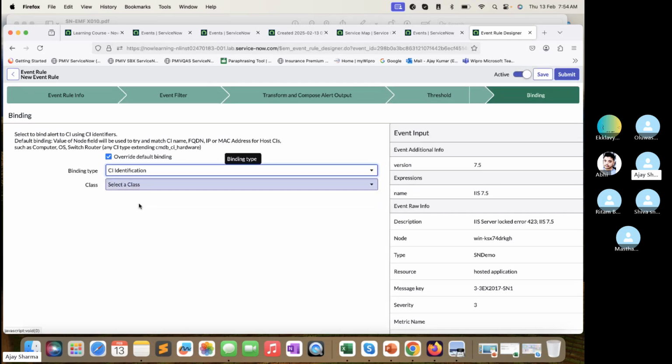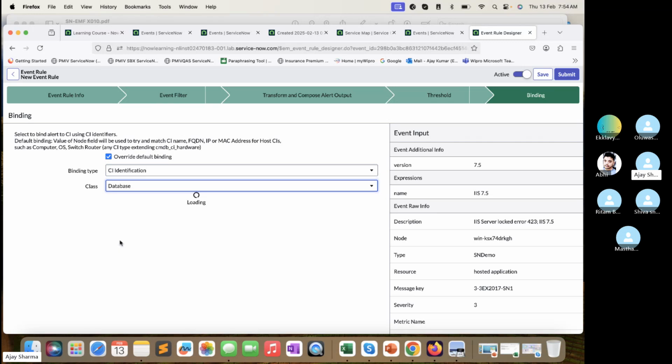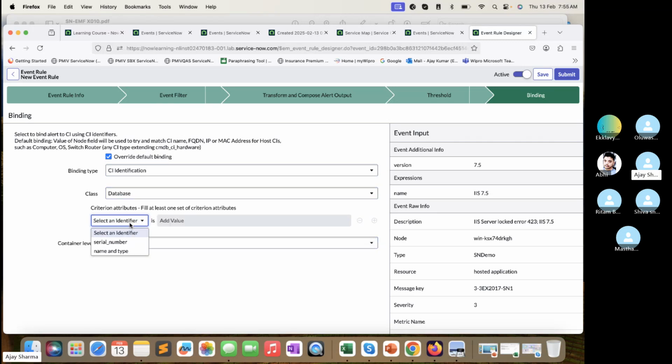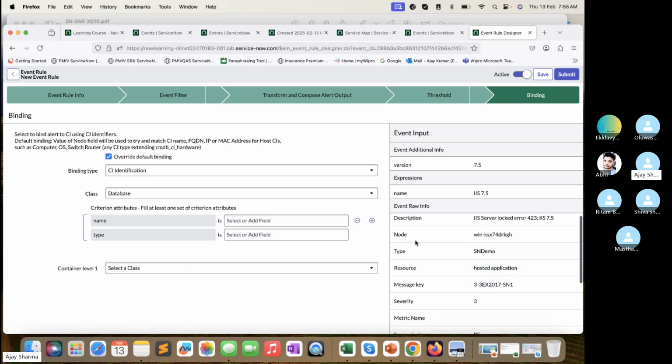What is identification? Let's take the example of a database. You have a database coming. What are the identifiers configured on the database? There are two identifiers: serial number, and the name and type. If I select the name and type, I need to pass where the name and type values are coming in my event. Maybe name and type are something, right? So I need to map those particular values here. If I put just name or just type, the mapping will happen based on that.